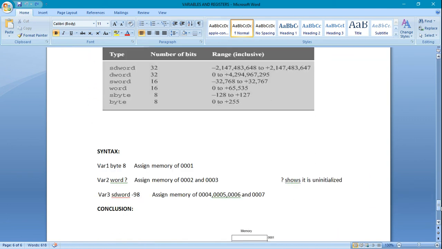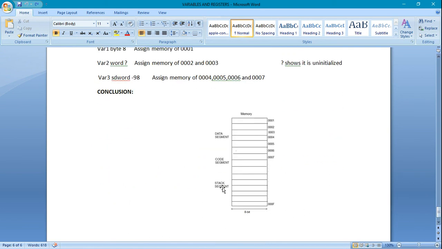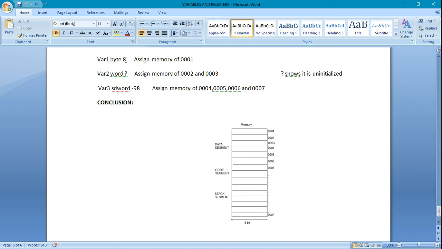Now the syntax to declare a variable. For example, if I want to create a variable named var1 of type byte, and I want to initialize it with 8, I can simply write var1 BYTE 8, which allocates 8 bits in memory. This is my memory, and each bar is of 8 bits. When I write this command, my microprocessor will simply allocate address 0001 to var1 and store the value 8.